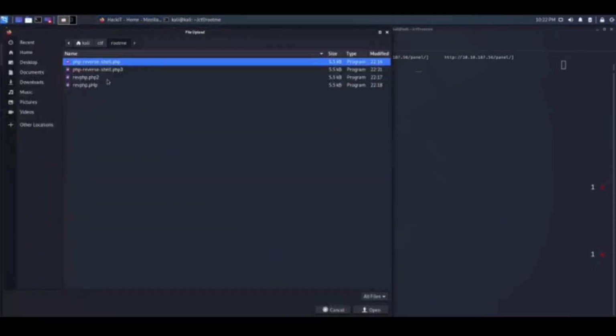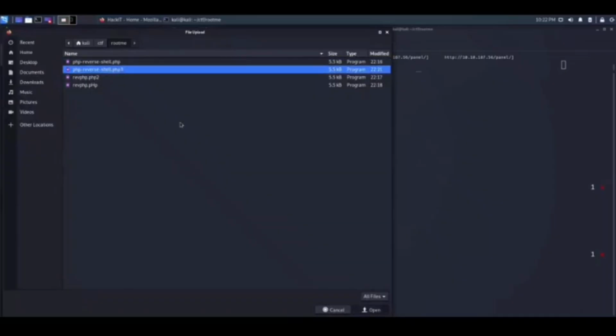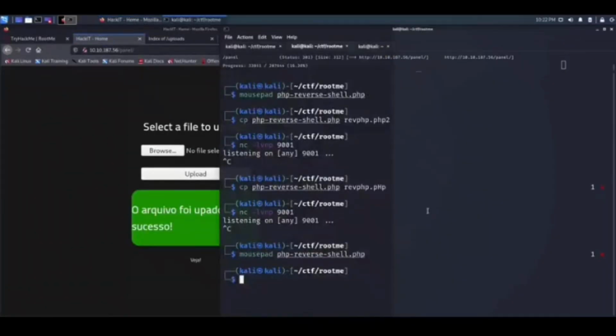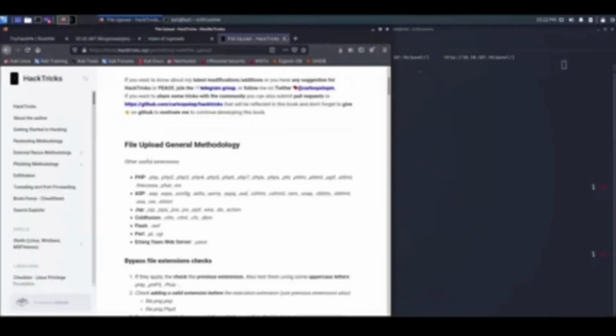We can come to our folder. We can click on browse. We can click on PHP3 and we can click on upload. And it says it has been uploaded. Now we can start our listener with netcat and let's try to execute it. And it's still giving us this output. So this is probably not the output that we are supposed to get.